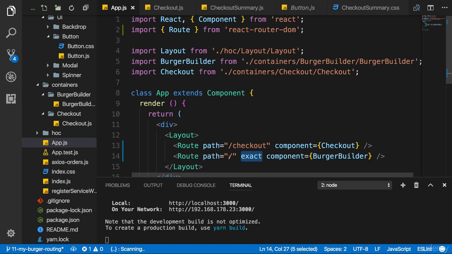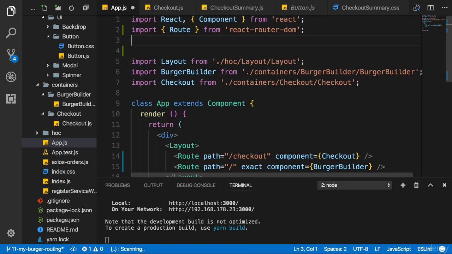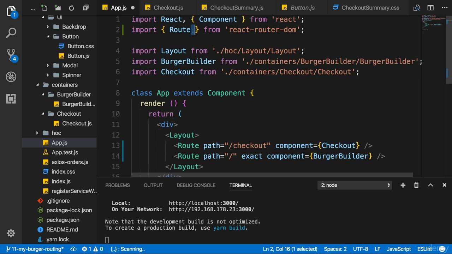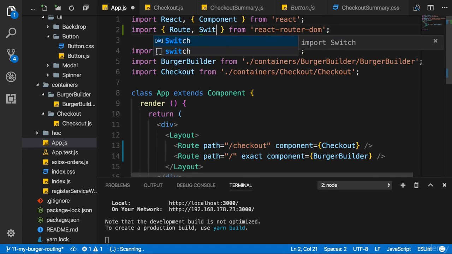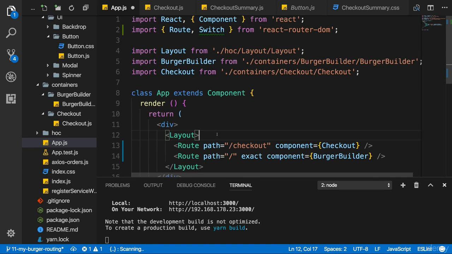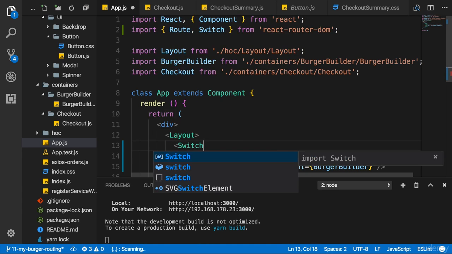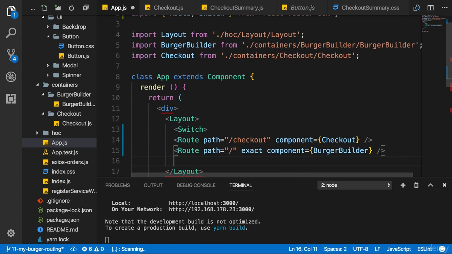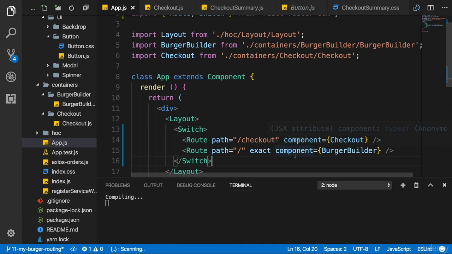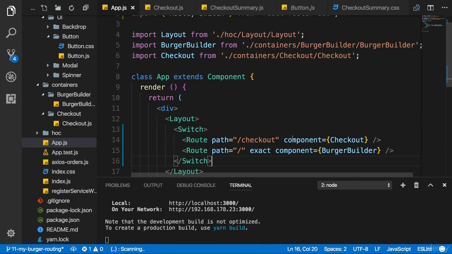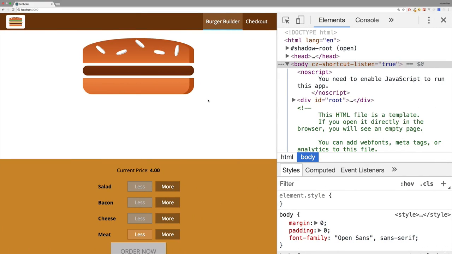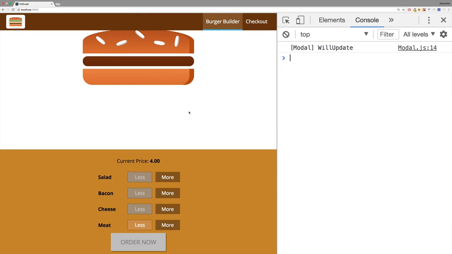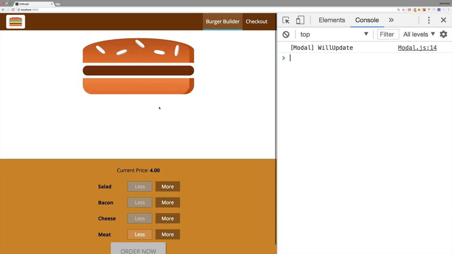So I'll change the order and use exact and use switch just to show everything, though that isn't all required for this setup here at least. So I'll still wrap it with switch so that we only load one of these routes, the first one which matches a given path. So now we should only see the burger builder again, and we do. There is no other part loaded.